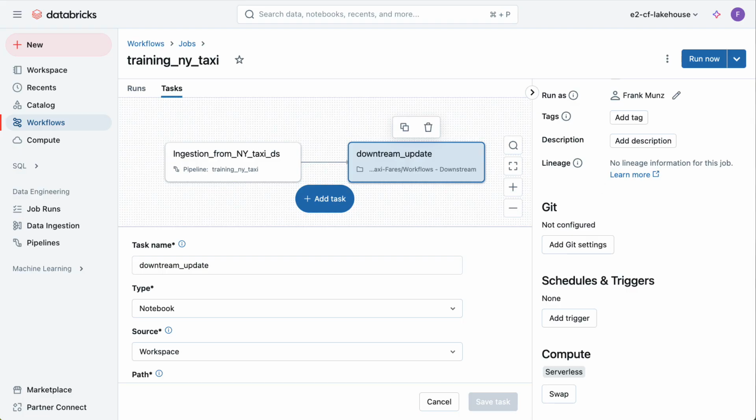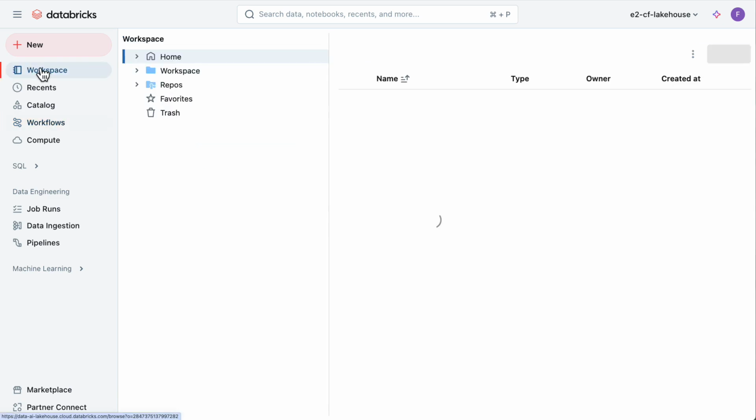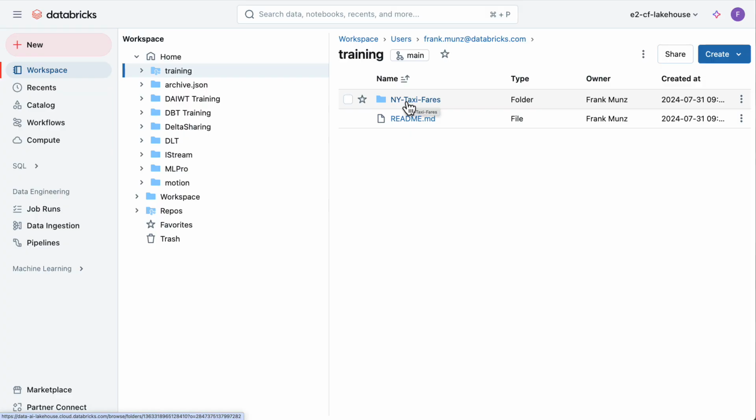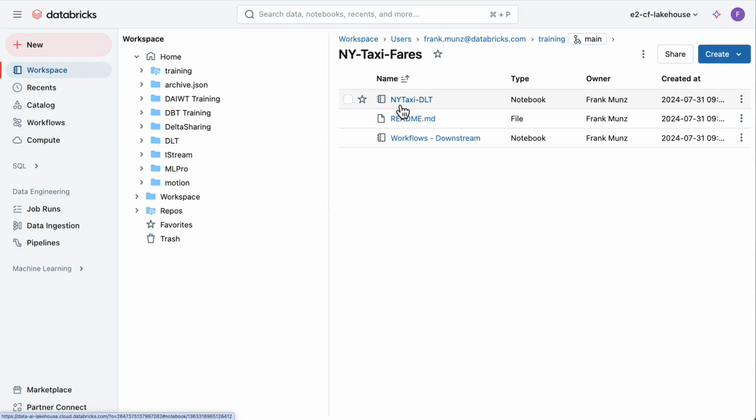To recap, what we did is we started with a workspace, and in that workspace, in my home folder, I created a Git folder, which contains everything. You can just check it out, and then you get those two notebooks. You have the DLT notebook. We used it to define the pipeline and to run the pipeline. And there's another workflows notebook, which is just this downstream notebook that we also reuse to play with the assistant.